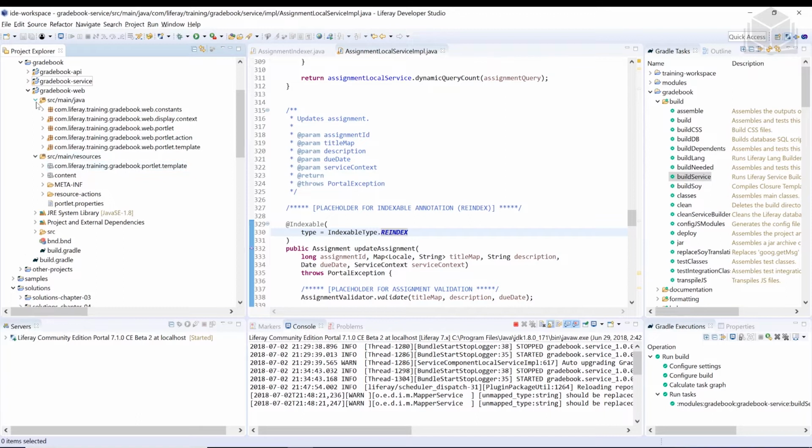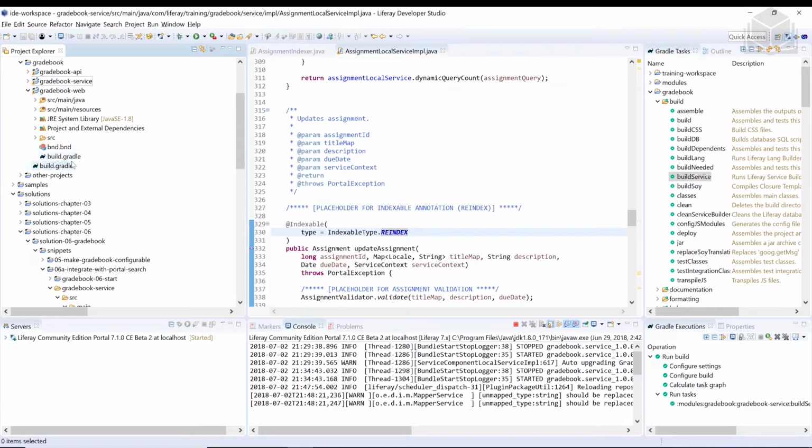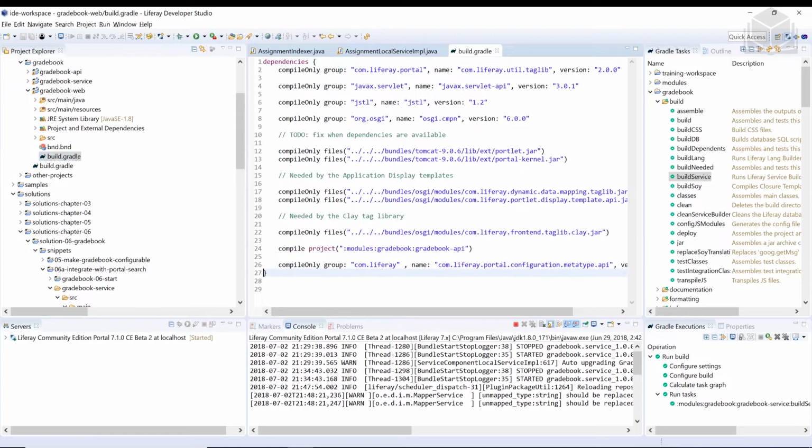So let's head over to the gradebook web. And in the gradebook web, just cleaning up a little bit, we're going to head over to the build.gradle. Here in the build.gradle, we're going to add the dependency that's needed to get our application into the asset framework. So compileOnly. This is going to be a file.